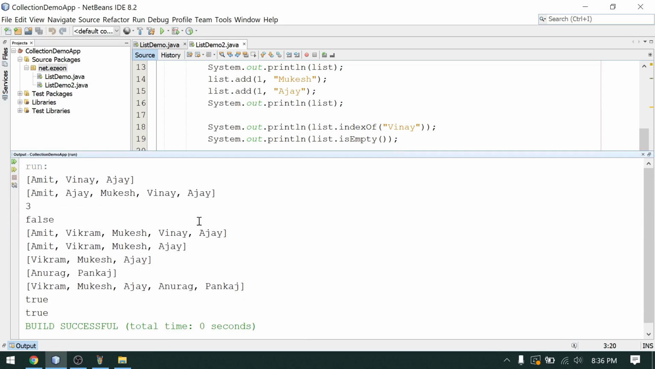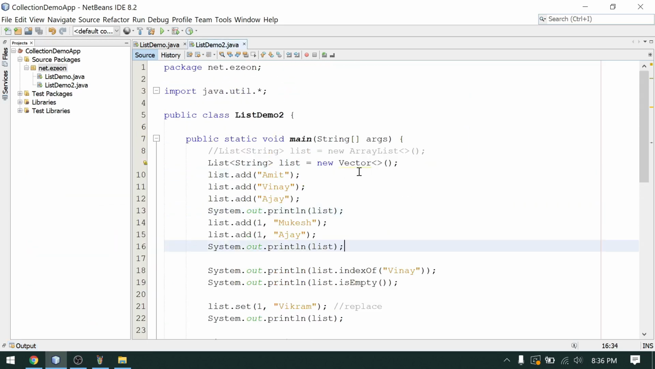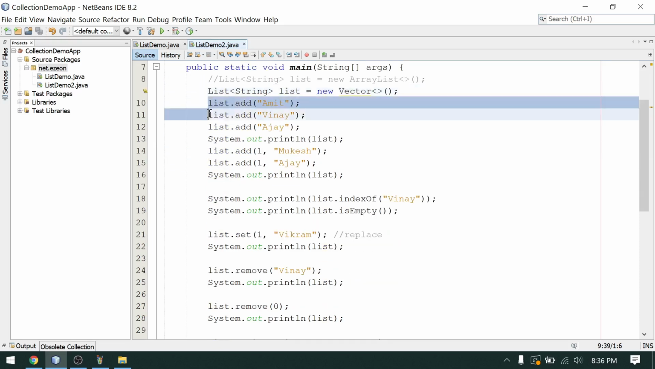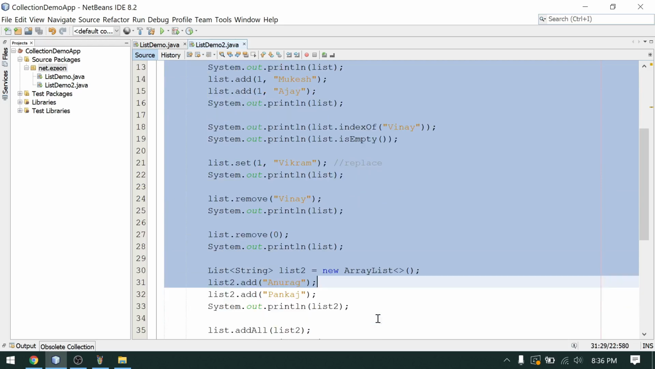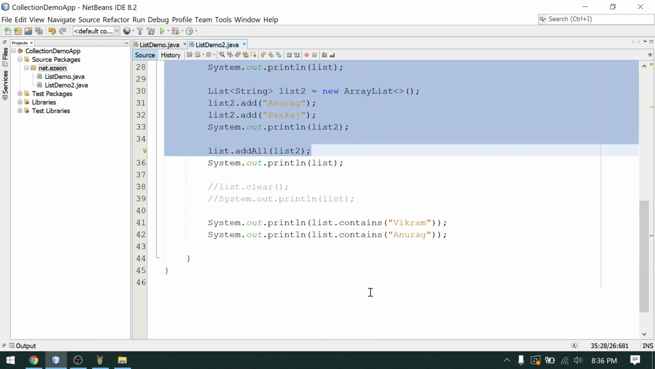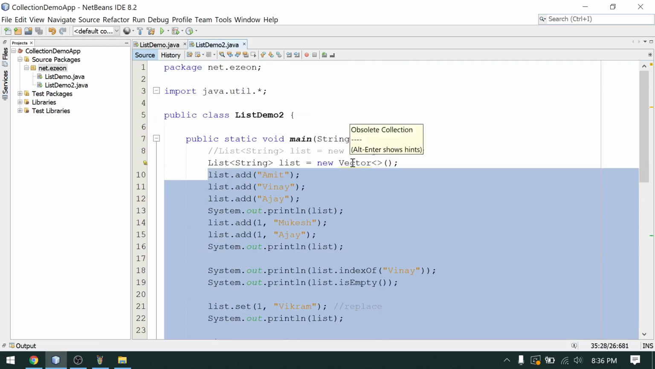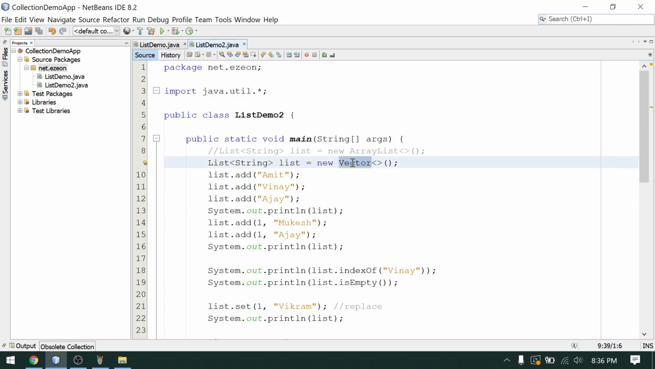It is exactly working like your ArrayList. So the advantage of using an interface is you can change the implementation anytime without modifying a lot of things inside the usage. So this is a very useful way. It is something called loose coupling in programming.